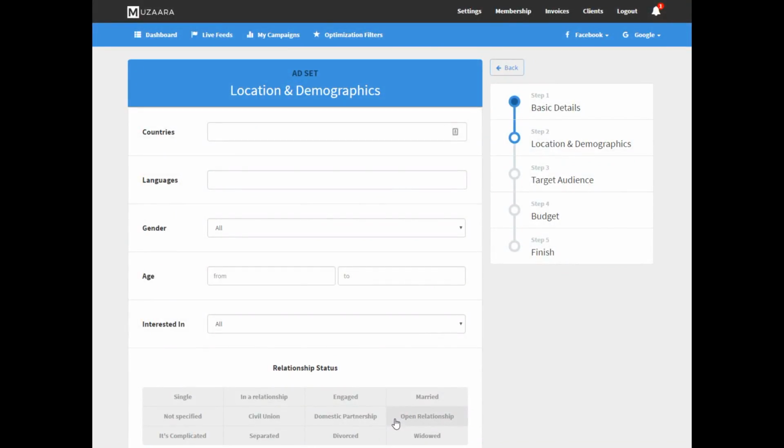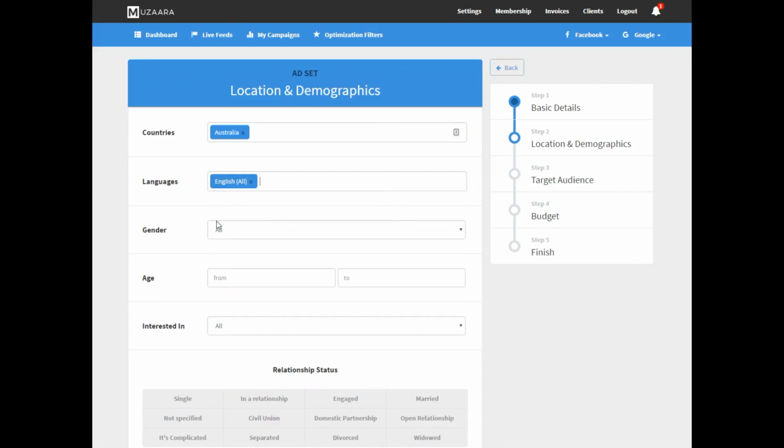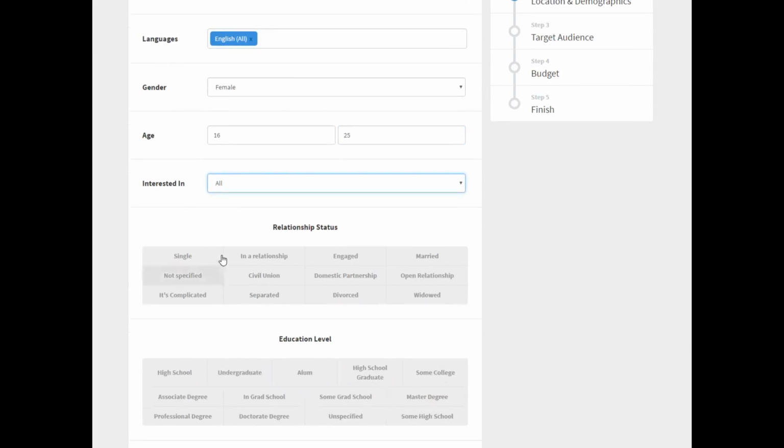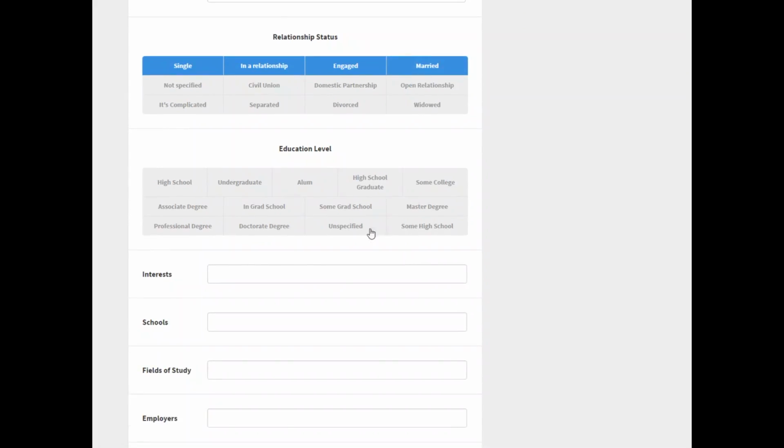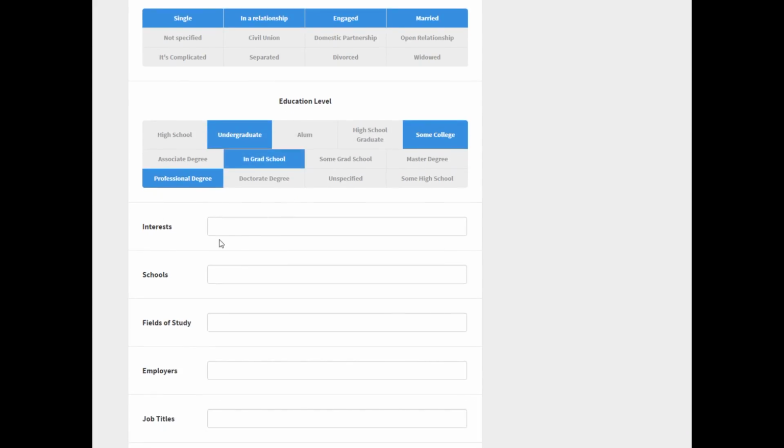Now with this one, we're looking at locations and demographics. Obviously the more targeted you can be, the better the campaigns will perform. These are all pulled directly from Facebook. So we just enter in the country, the language, we're going to look at the gender, the age from 16 to 25, whether they're interested, male, female, or you can leave it as all, relationship status, and also their education status. Then you want to look at their interests.